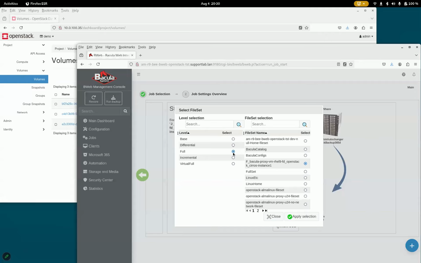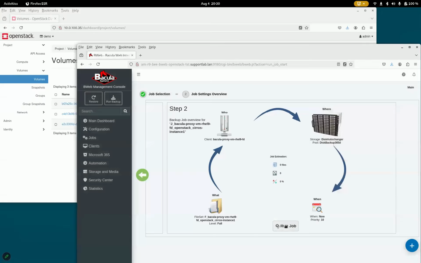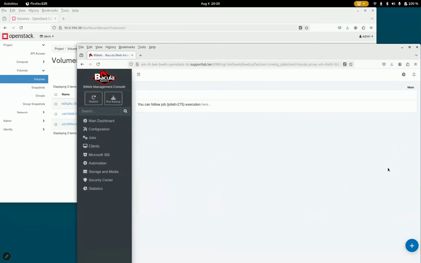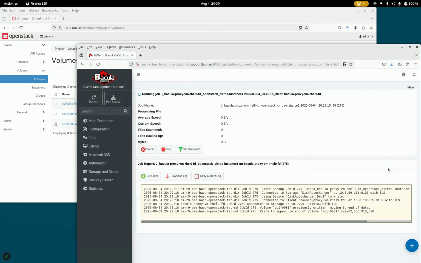The Proxy VM rel19fd is an instance in the OpenStack server where the Bacula FD and the OpenStack plugin are installed. You can see here that the level of the backup job has been modified to full and clicked in the Run job to execute the backup. Now the backup starts and the job log is displayed.